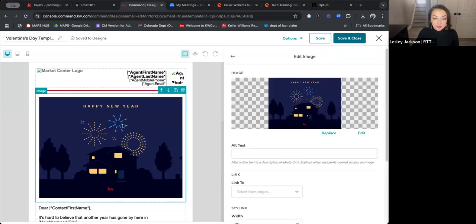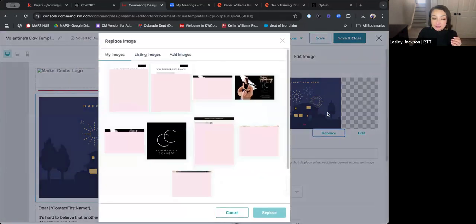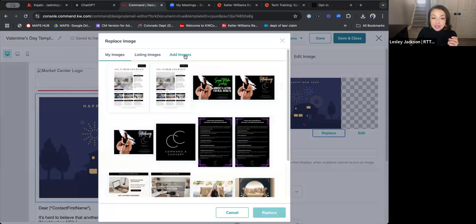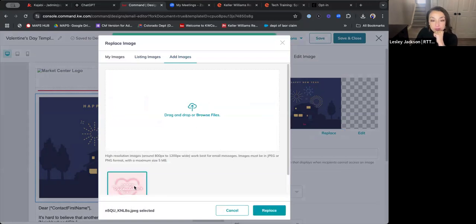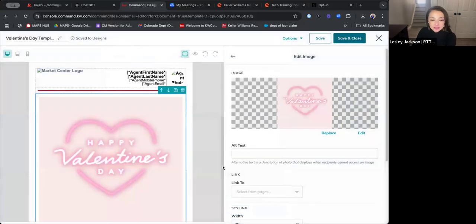And then down here, I'm going to select this Happy New Year image because we're going to get rid of it. Cool. So I'm going to say replace. Then I'm going to select add images. And I'm going to pull that image in from my computer that I downloaded earlier. The next thing that you need to do is go down below and select it. Okay, I don't tend to always find that next piece intuitive, but once you select it, then that replace button comes up. So I'm going to select replace.